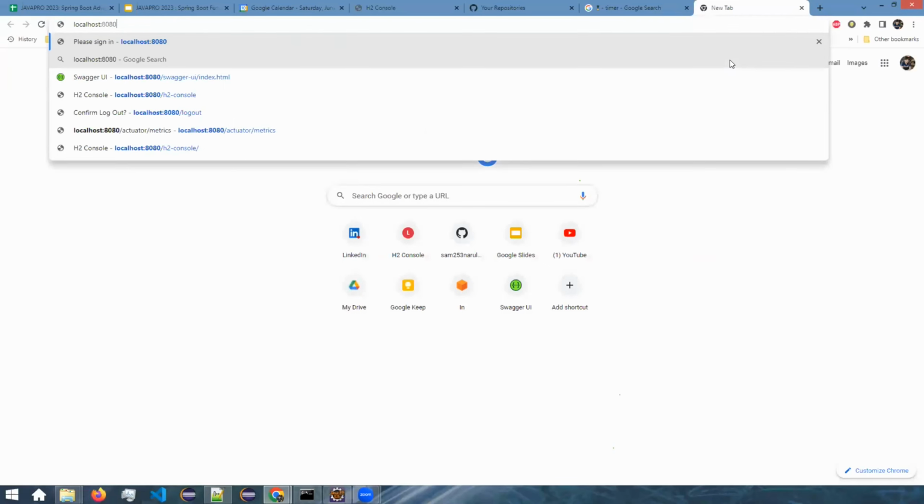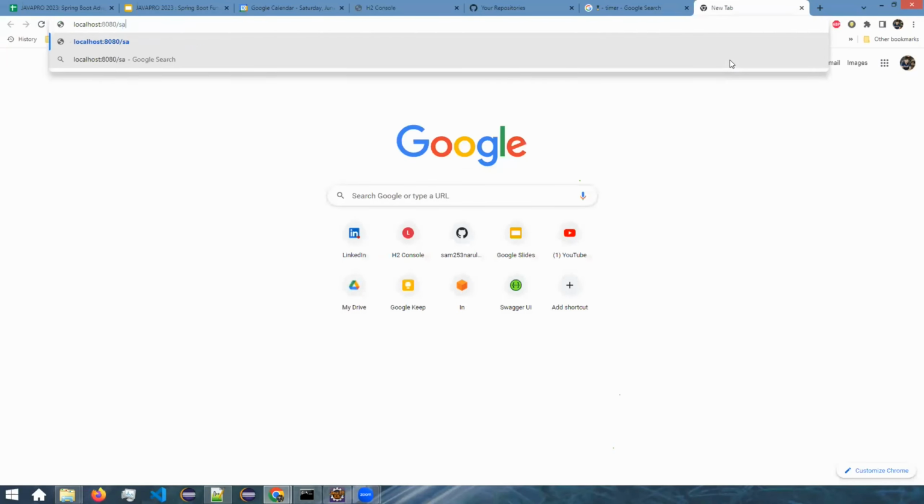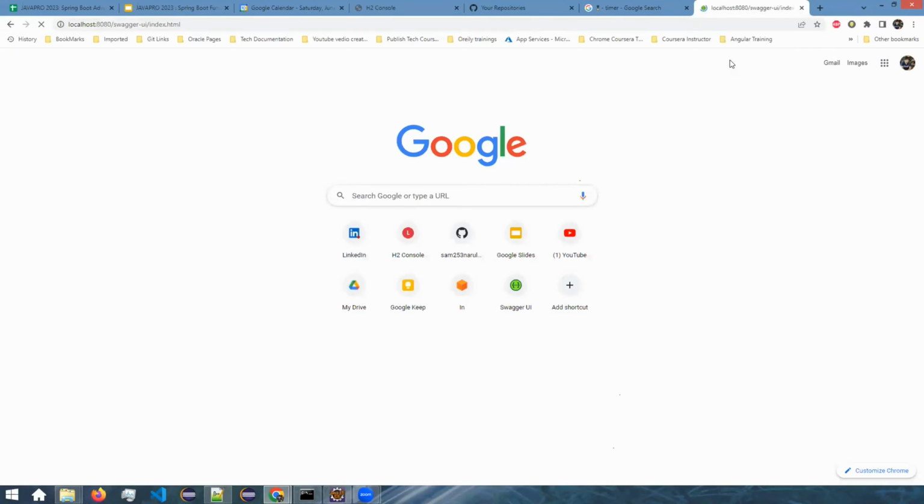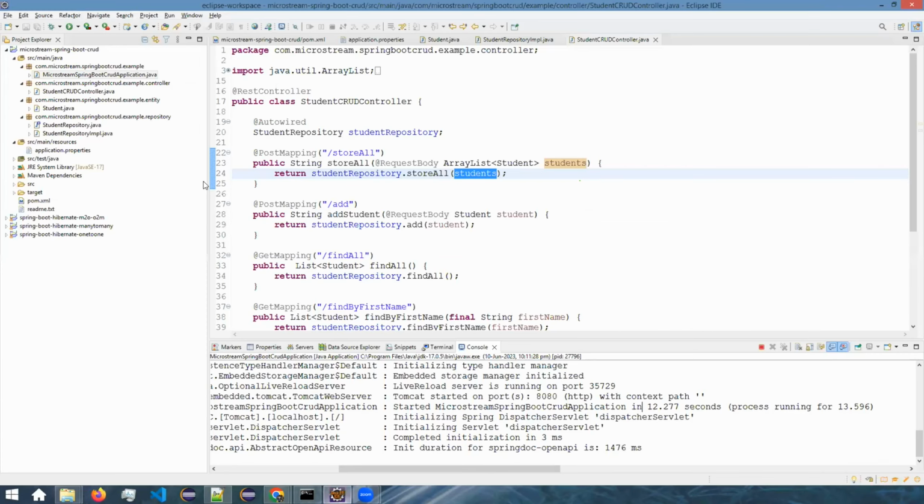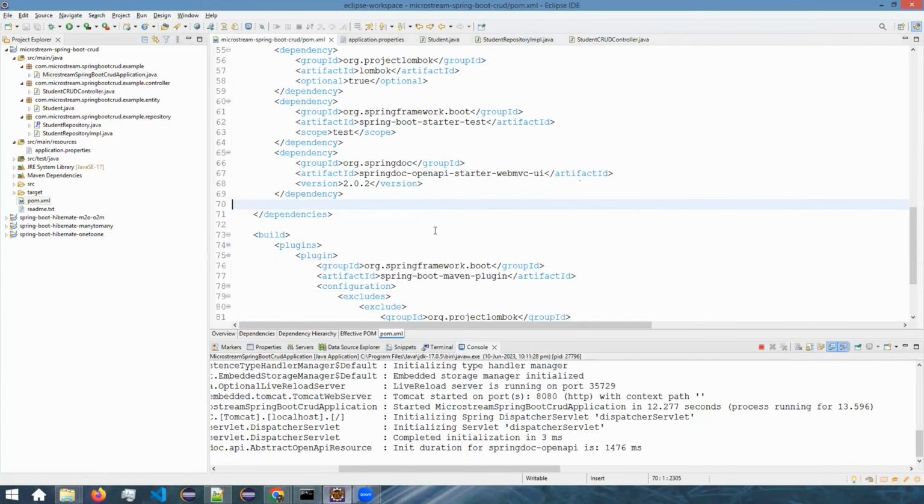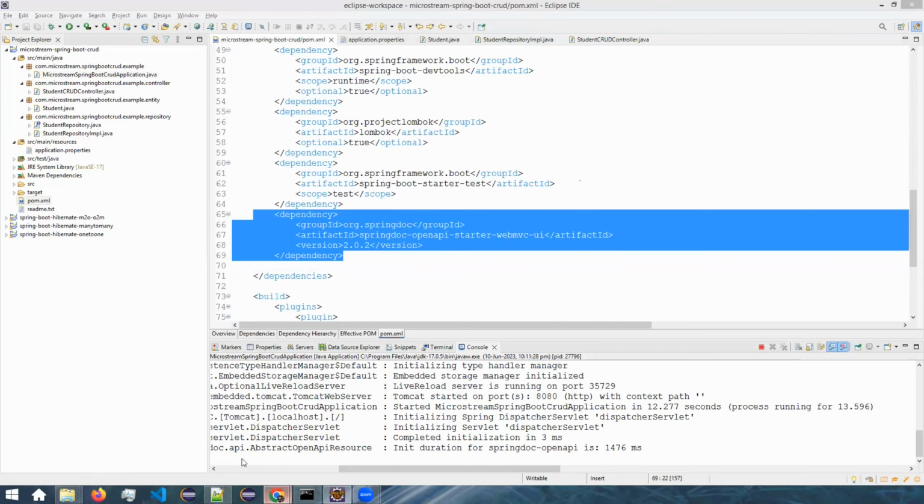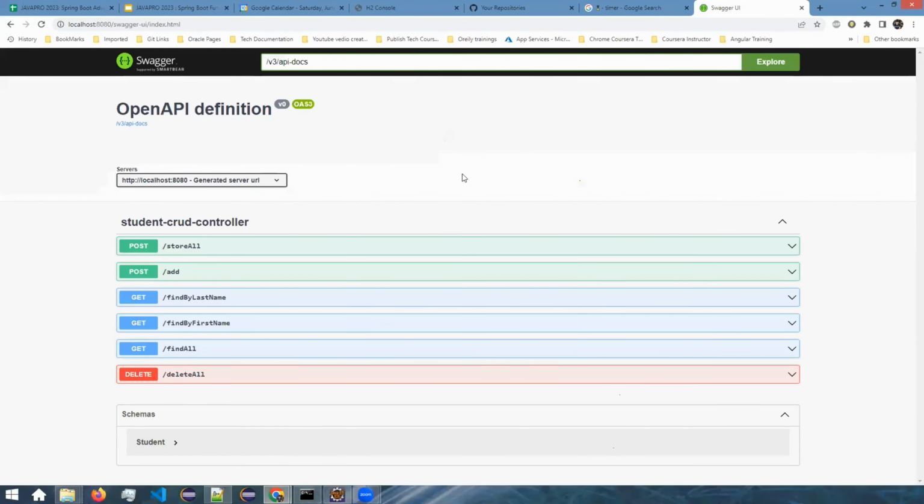Let's go to localhost 8080 Swagger UI index.html. Since I've added the open API dependency, this dependency which I had shown you here, it gives me this beautiful looking UI for testing my APIs. This is called Swagger UI, and these are the APIs in my application.